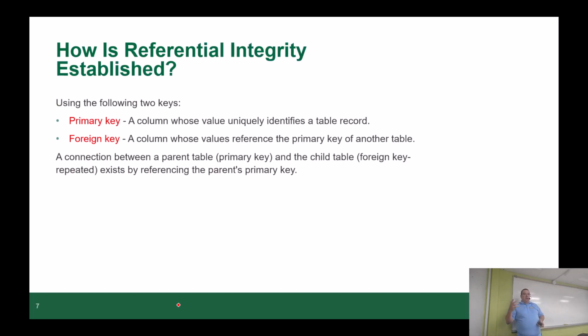So how is RI, or referential integrity, established? You use two keys: a primary key, which is on the source table, and a foreign key, which is usually in the child table. In the child table, you'll have a column that basically maps to the primary key of another table.